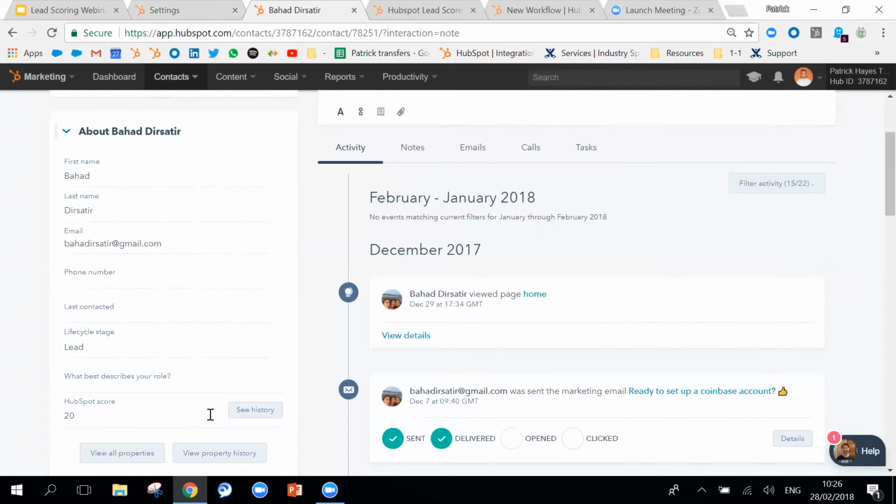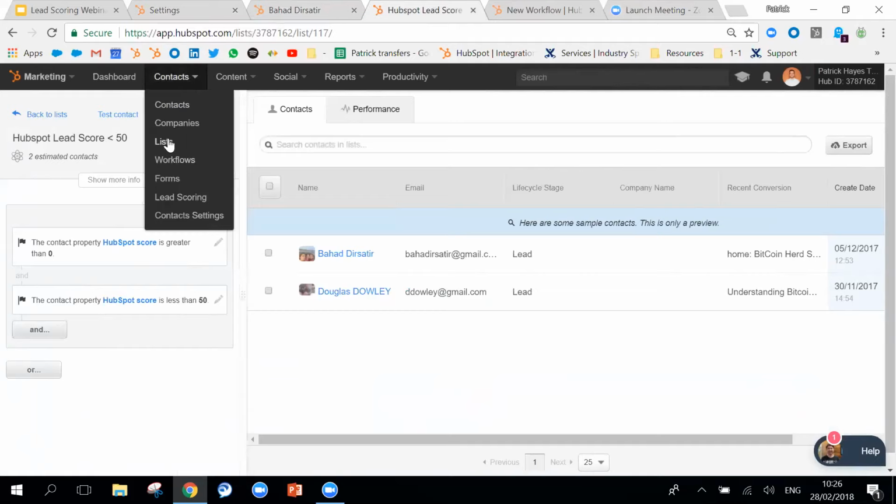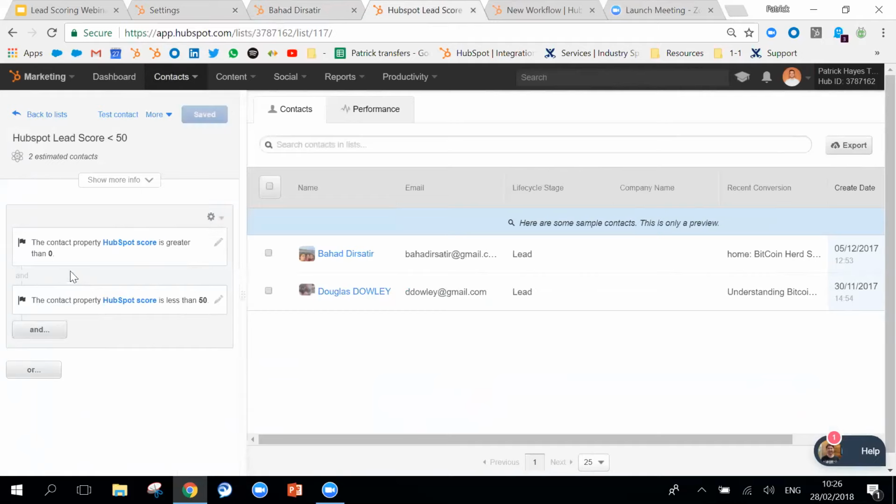Okay. So once you have your HubSpot score system up and running, it'll start to be stamped on contacts. Okay. And then the benefit of that is that we can actually create a list. So if you haven't created a list before, you just go contacts, lists, and you can create a list based on the HubSpot score. So what I've done here is the HubSpot score is greater than 0. So this means they actually have a score, but it's less than 50. So 50 is kind of the tipping point for whether someone is hot or cold in my business. And I have 2 contacts here, Bahad and Douglas, who meet that criteria.